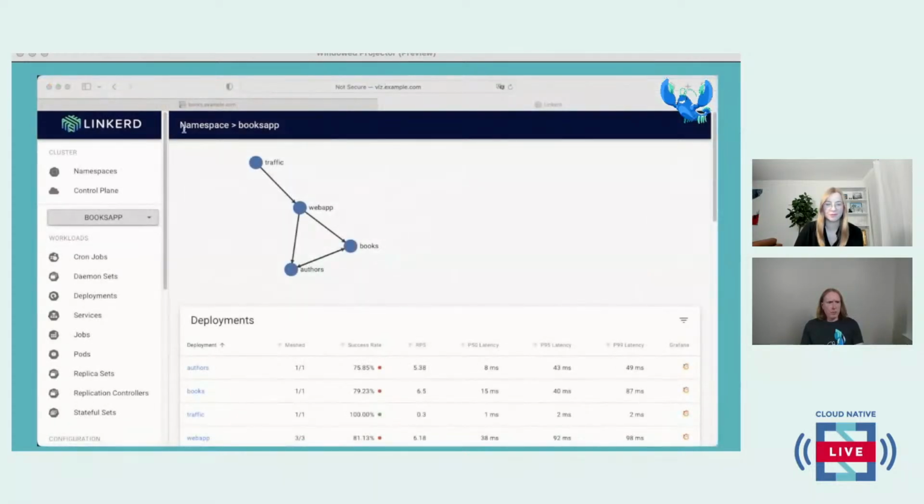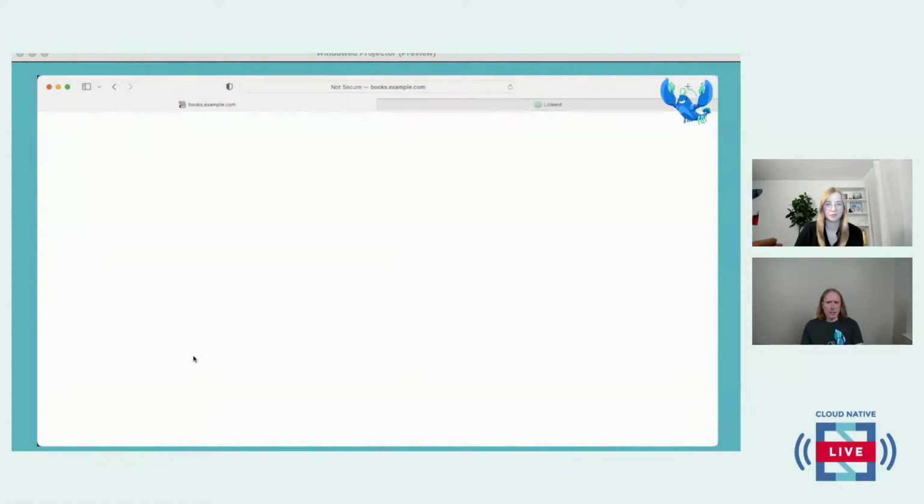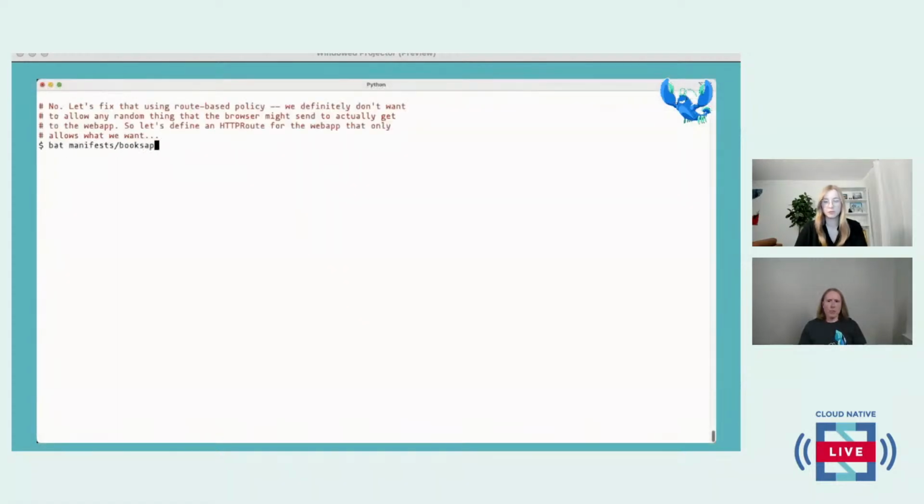Yeah, we should actually try the Books app from the browser. I meant to do that last time. If we reload this, that does not work. So at this point, we have application traffic within the Books app namespace working. Linkerd viz is working, but we can't actually talk to it from a web browser.